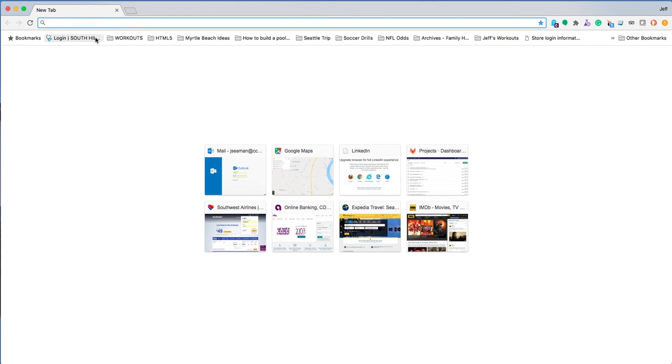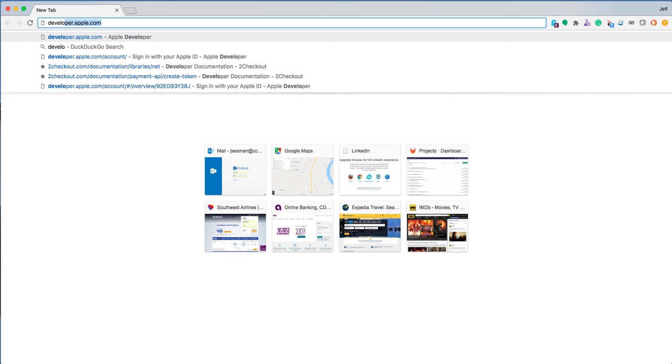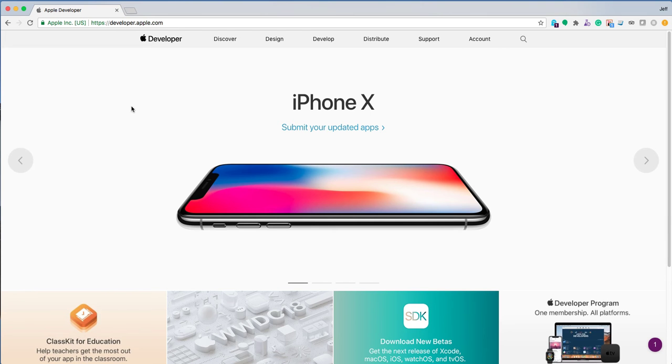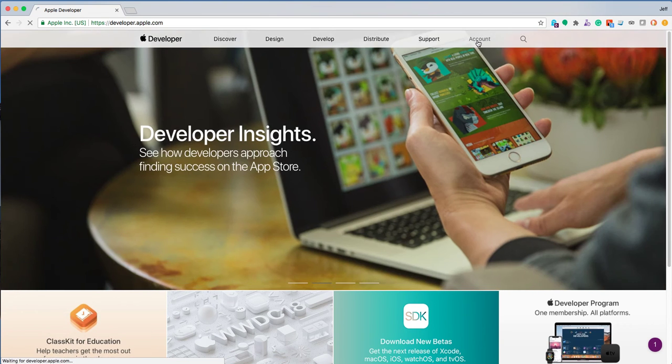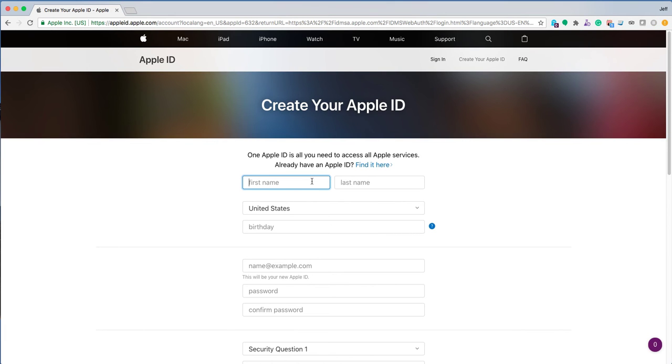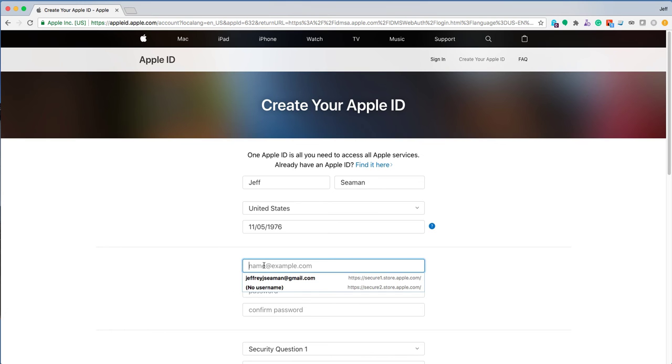So the first thing that you'll go to is developer.apple.com. This has changed so many times. So what you want to do is click on account, and it recognizes that I have an account, but I'm going to say I don't have one. You need an Apple ID, so I'm going to do create Apple ID, and I'm going to sign one up with my CCAC account and see what I could get going here. So let's do this. Put your birth date in. Alright, name example. Alright, so let's see here. What do you want your Apple ID to be? I already have Jeffrey J. Seaman. I'm just going to do jseaman@ccac.edu.